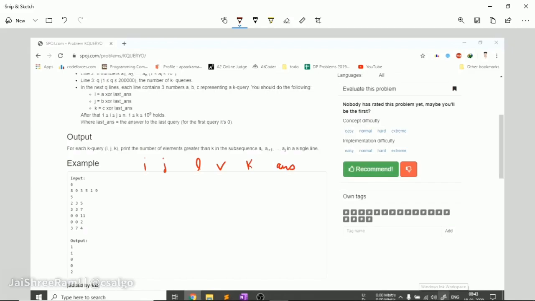Initially the answer is 0. Now my I and J that I got are 2 and 3. So my L and my R will be equal to I XOR the previous answer, and J XOR the answer. So my L is 2 and my R is 3 only, because my answer was 0 initially. And K that I got is 5.